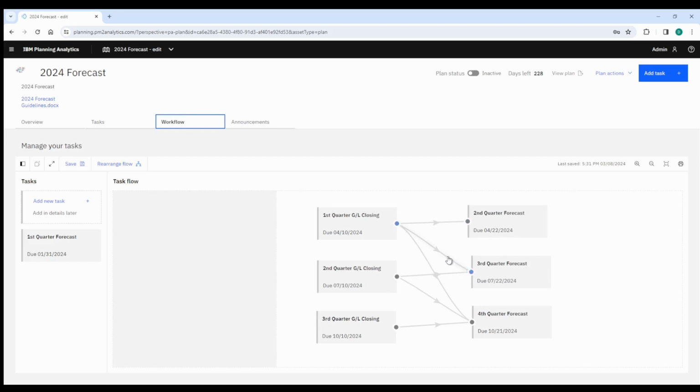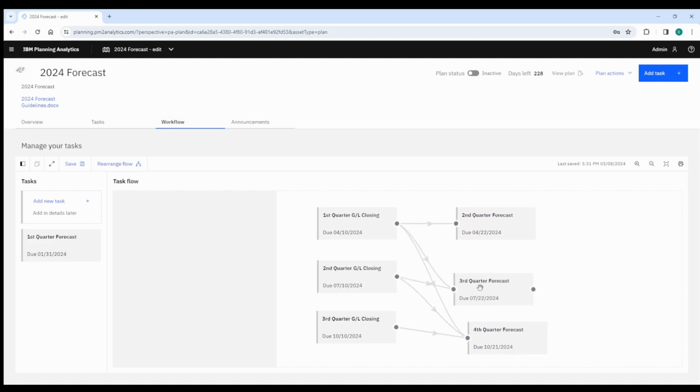Our third quarter forecast has two dependencies, the first and second quarter GL closings. And then our fourth quarter forecast has three task dependencies, first, second, and third quarter GL closings. I can rearrange these tasks as I need to, so I can just drag them around and move them however we need to make this more visually appealing.